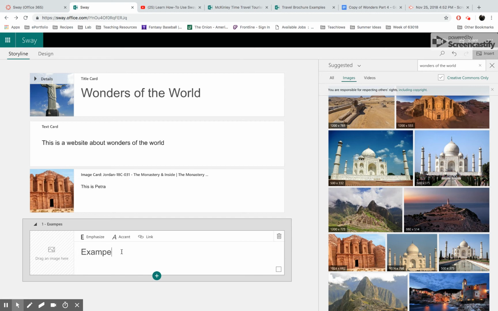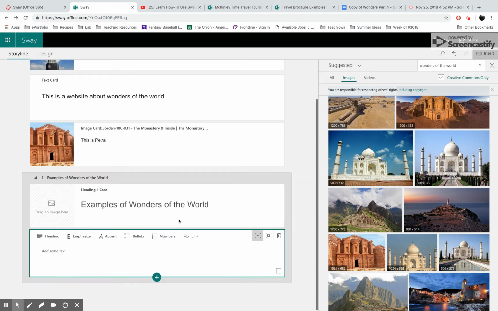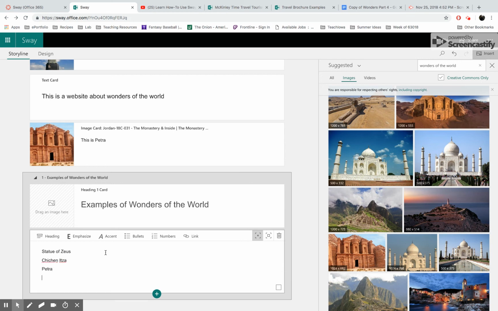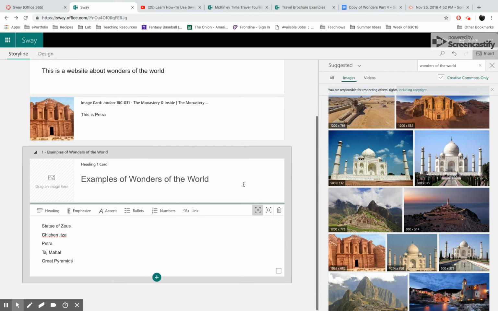So let's make a section that is examples of wonders of the world. Cool. Okay. And then I'm going to add some examples. So now I'm going to add a text box. So one, let's say the statue of Zeus. Another one might be, let's see, Chichen Itza, right? Petra, we know from the picture. The Taj Mahal, we know. Let's see, the Great Pyramids are one. Okay. I'm not going to make a complete list. I'm just giving an example here.